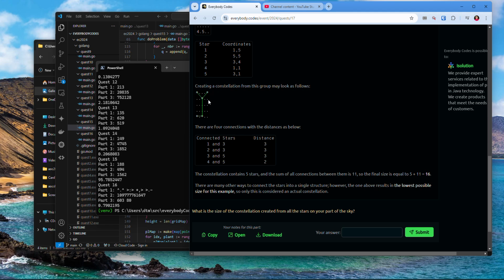There are 4 connections with the distances as follows. 3, distance 3. 2 and 3, distance 3. 3 and 5, distance 3. 5, 11. The lowest possible size. So only this is considered an actual constellation.